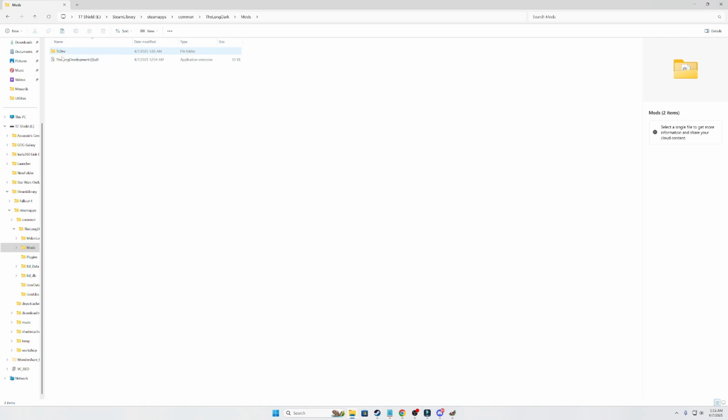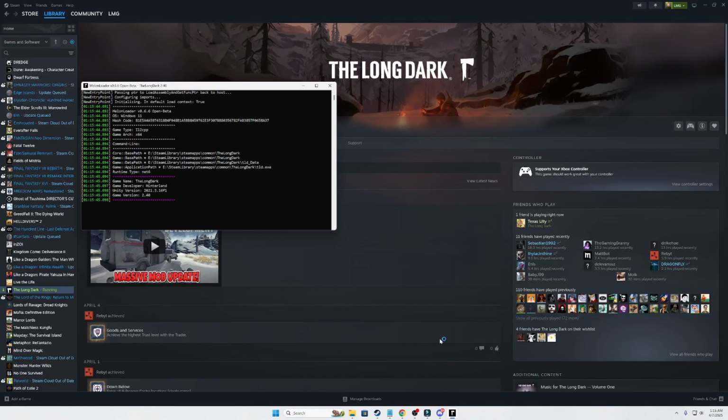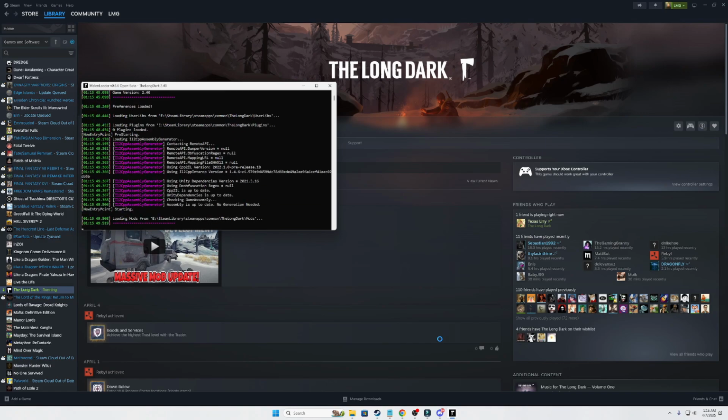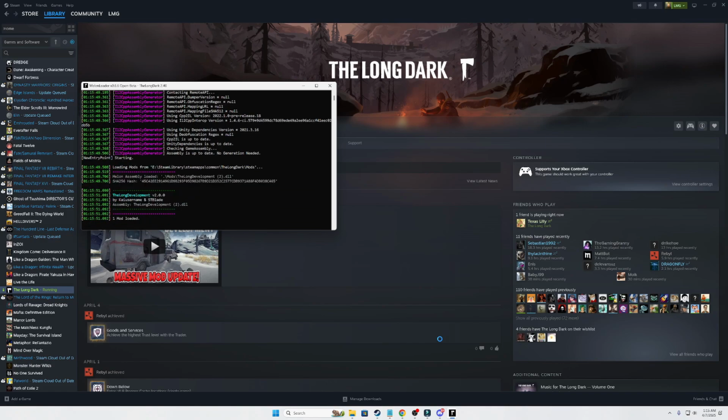This file comes in after you run Melon Loader, so you want to put this in before you run Melon Loader the first time. But all right, let's go fire up the Long Dark then. And now you can see this will pull up. The first time it's going to take a little bit, because it wants to unpack everything. Actually, it goes pretty quickly. But once you know you have everything running, it should be okay. It might take a minute.